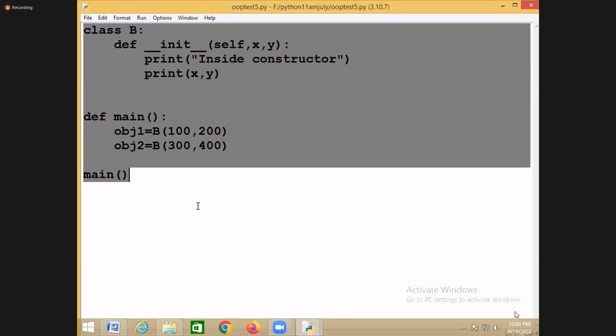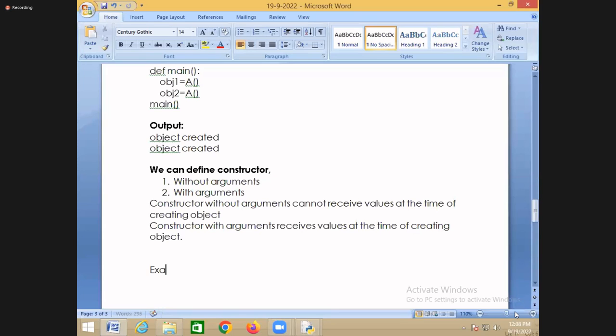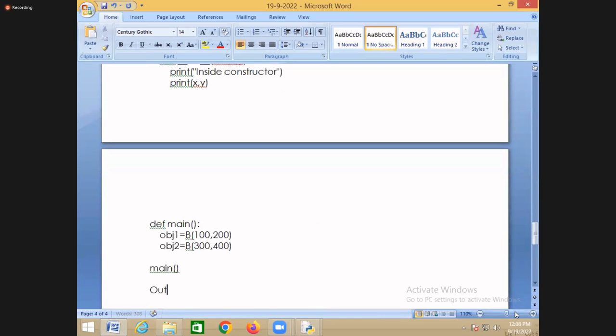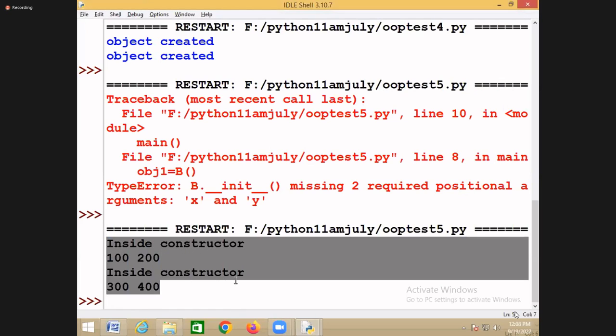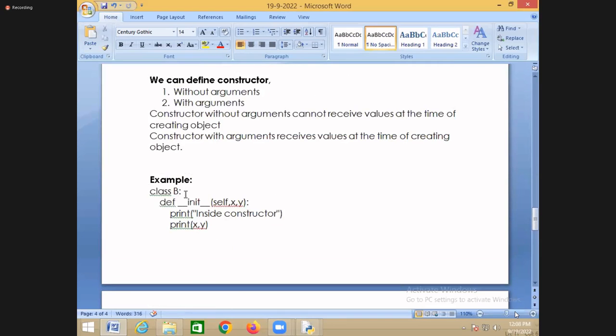So just try to understand what a constructor is. It is also an instance method, but it is a special instance method which will be executed automatically whenever you create the object of a class. So that is what you have to remember.